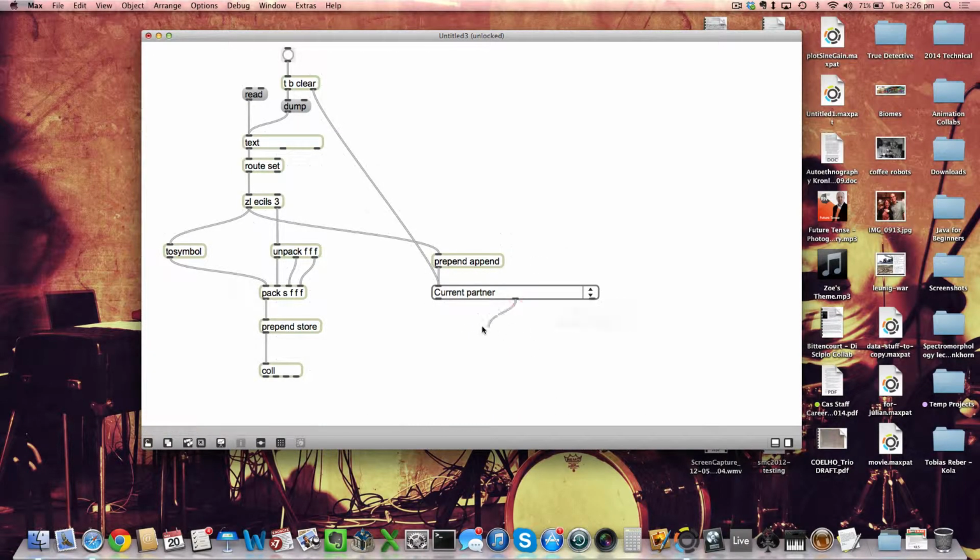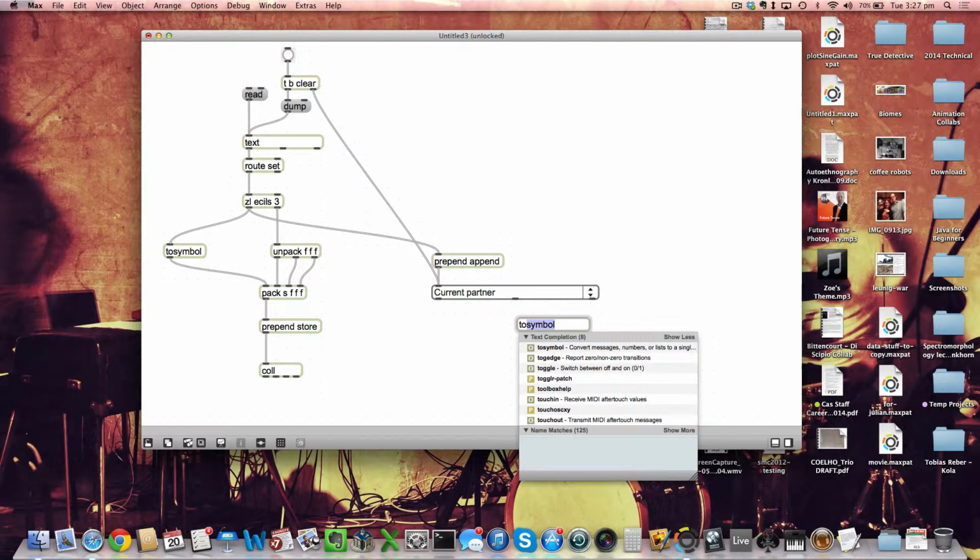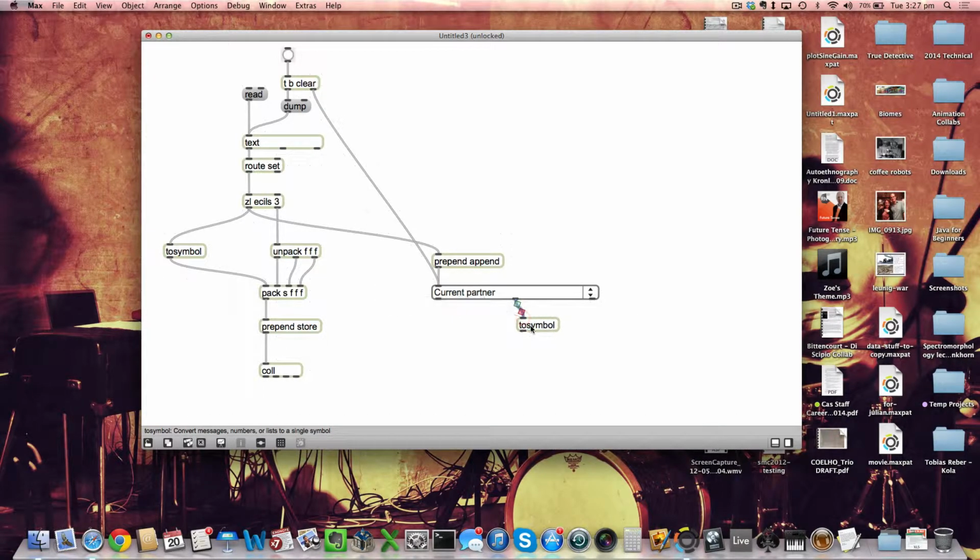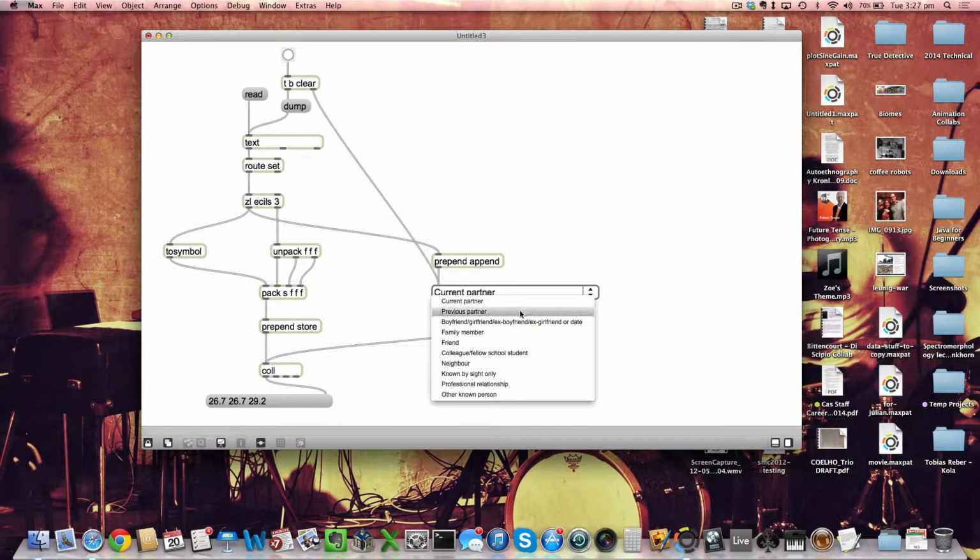Okay, the middle outlet of the U menu is the thing that we send to the coll, but we need to format it, once again, into a symbol. And then we should be able to output our data. Let's have a look. Okay, and hey presto.